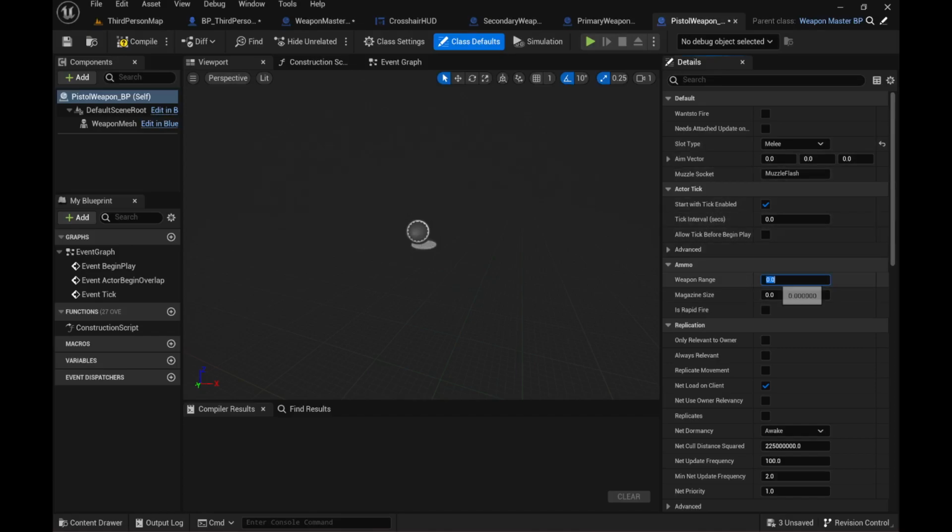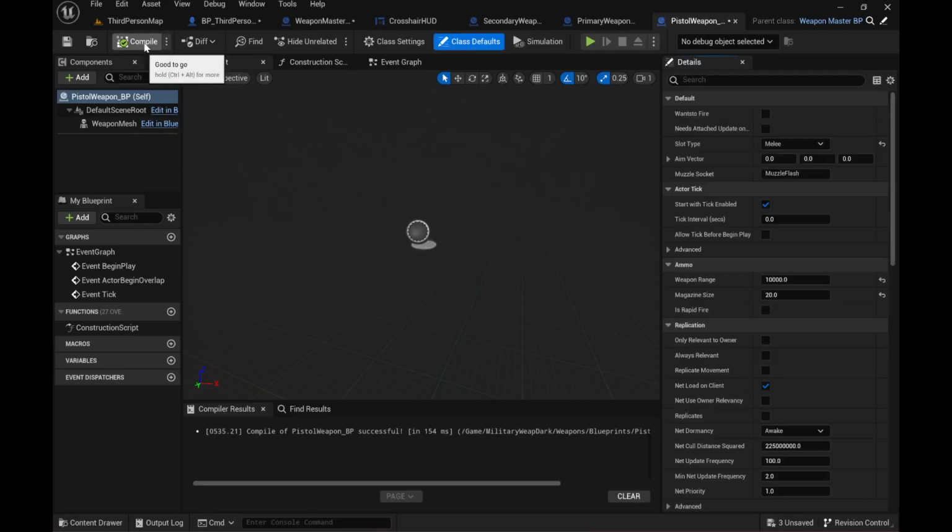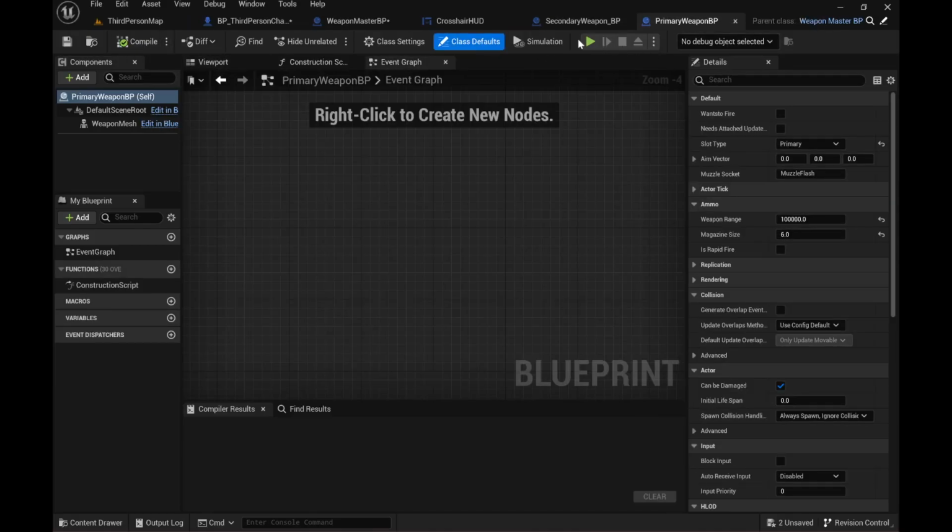So weapon range, we'll say it's about 10,000. Magazine size, what is it, like 20? 10? Let's just do 20. And it's not rapid fire. It can only be done like once, and then once again, and then once again. So we're going to compile, and we're going to save that. Now we can close pistol up. We don't need that.